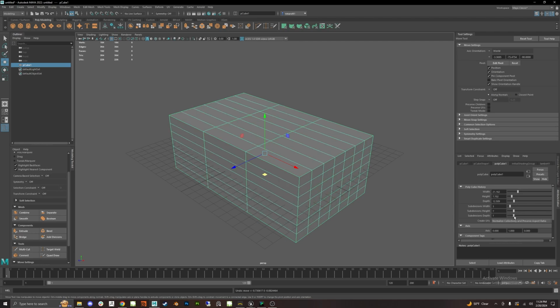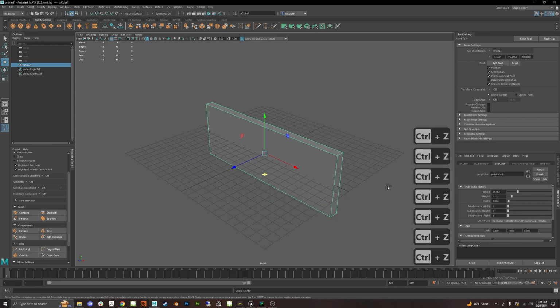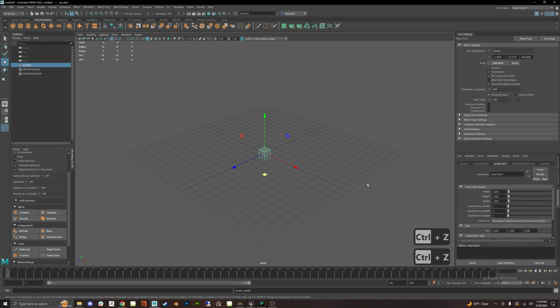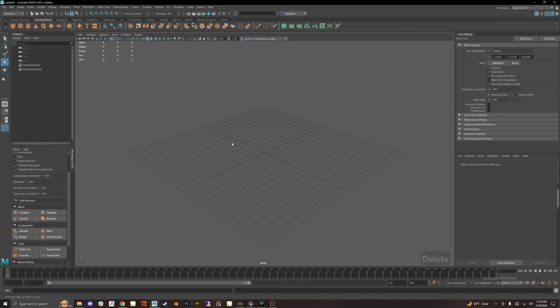If we want to add edge loops, we can add edge loops along the Y, the X, or the Z. We can add as many as we want. And if we don't want those, then we can just hit Control Z until they go away. So that's kind of the upfront interface.